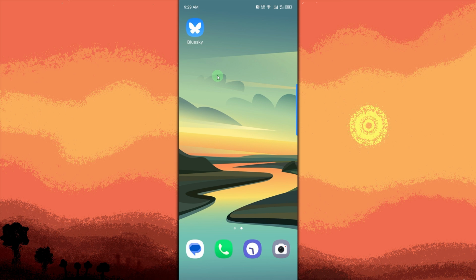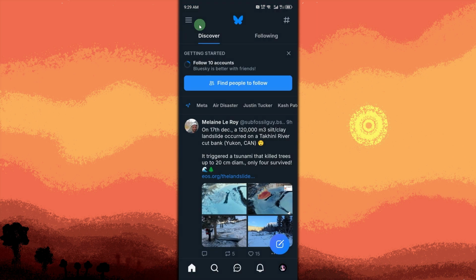First, open the Bluesky app. Launch the Bluesky app on your device and make sure to log in with your account.